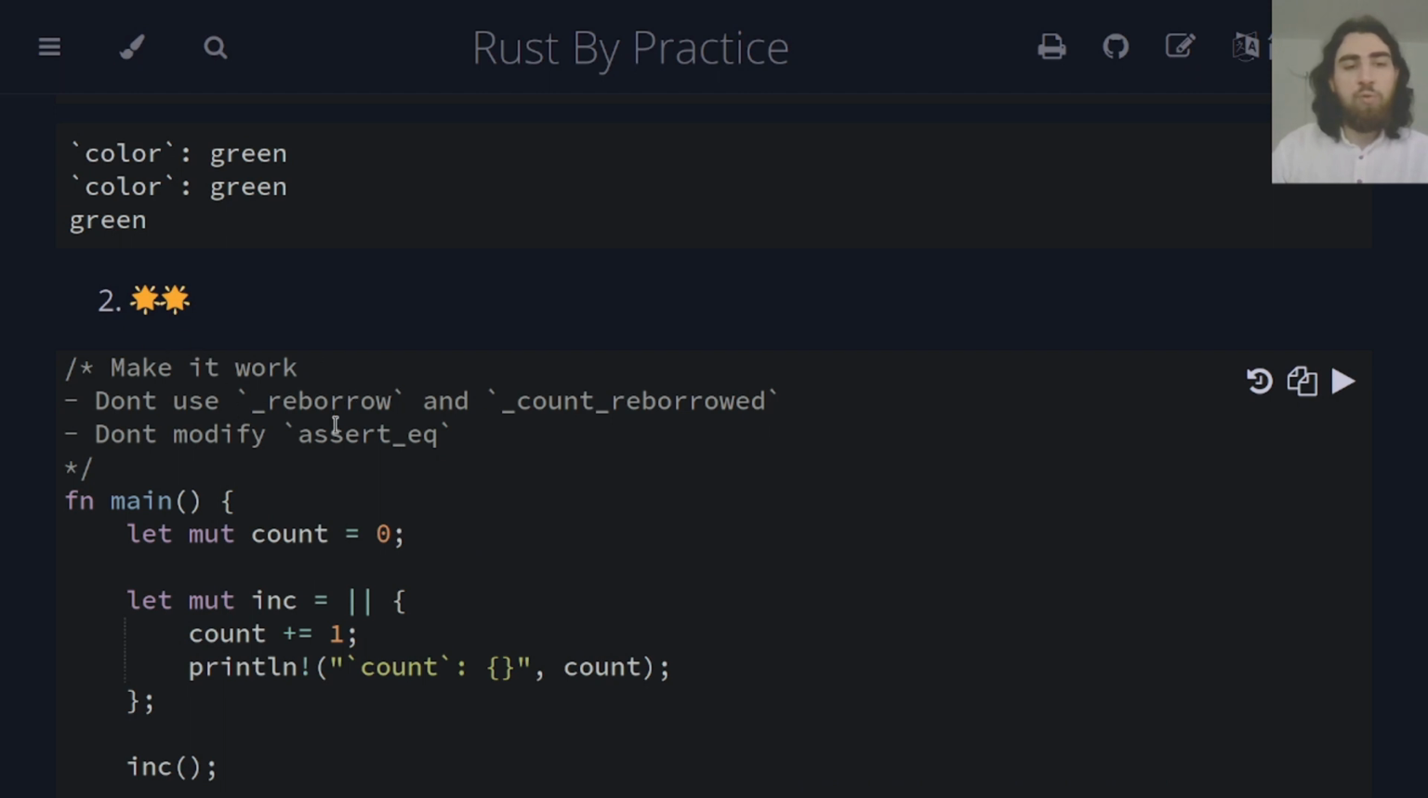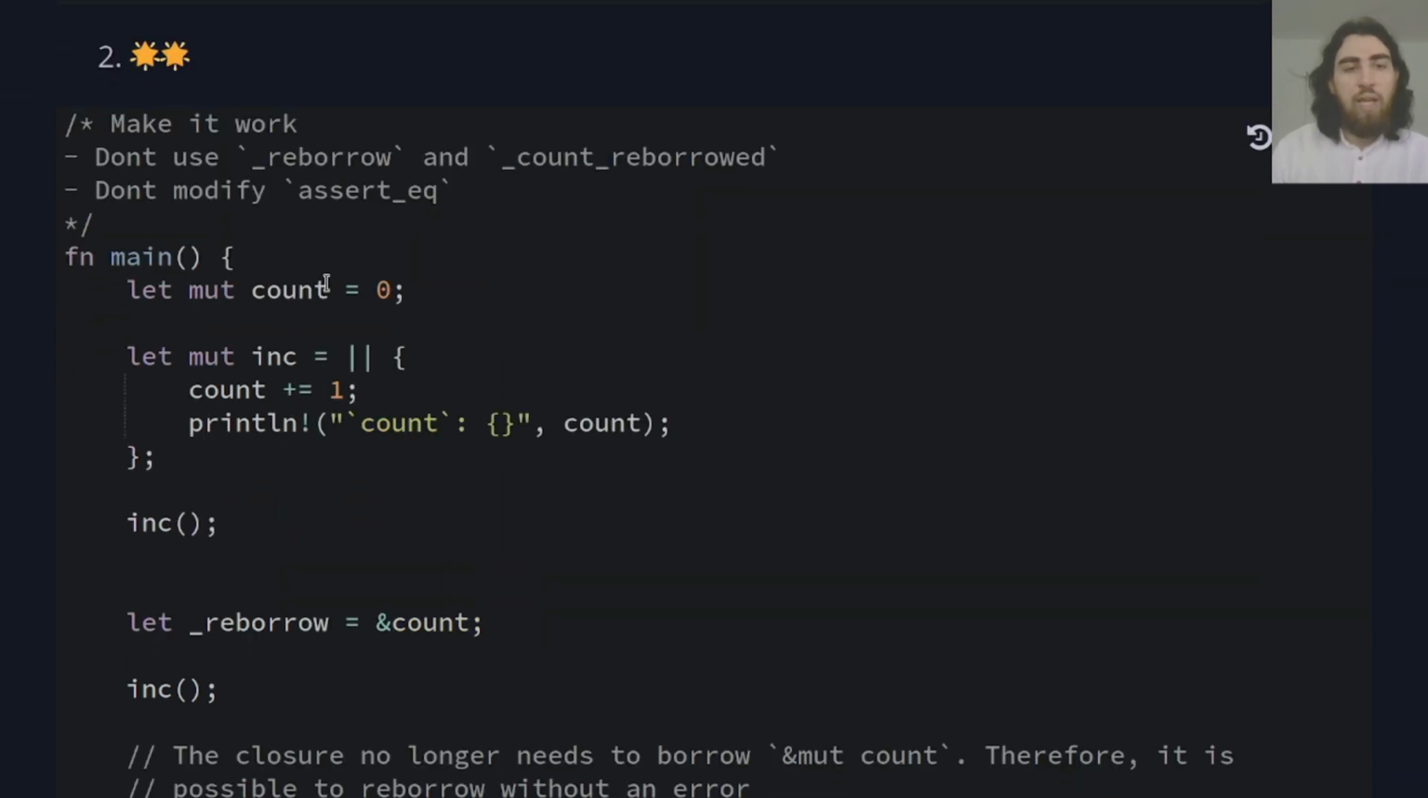Make it work. Don't use reborrow and count reborrowed. Don't modify assert_eq. So we have over here an i32, and by the way this is mutable, and we have here a closure taking no arguments. Then as you can see, it captures this variable and mutates it, meaning count will then hold 1, and then we just print out count.